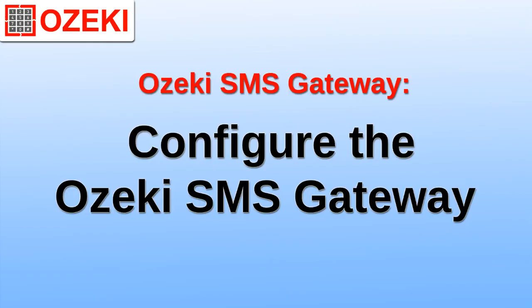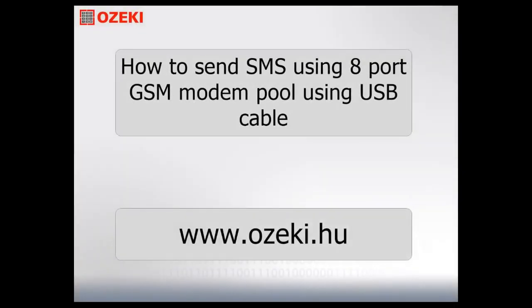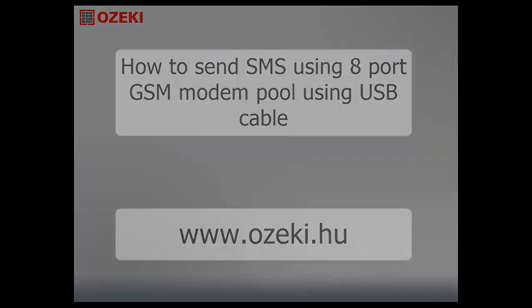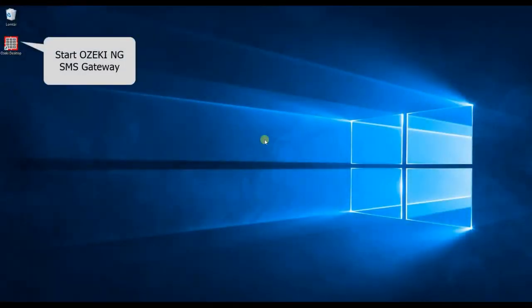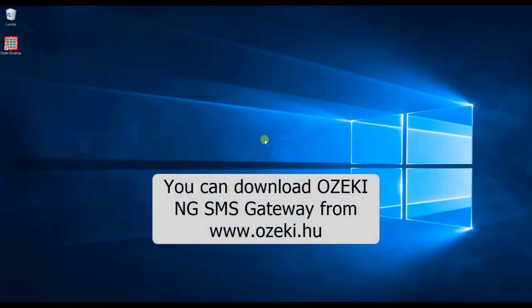First you need to start Ozeki SMS Gateway. We are going to use this software to create an SMS modem connection. Start by logging in and opening Ozeki SMS Gateway.